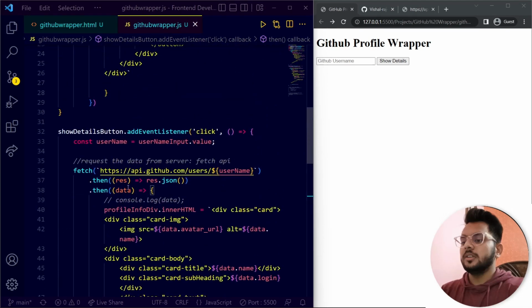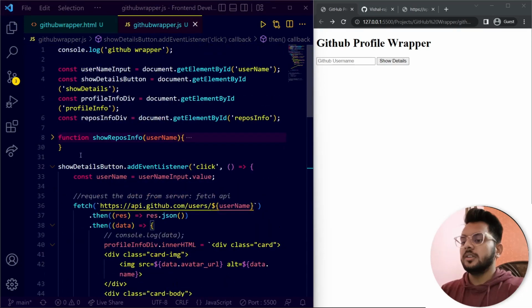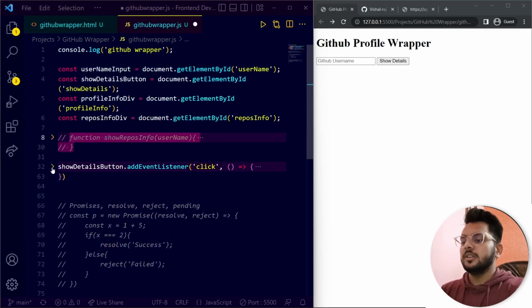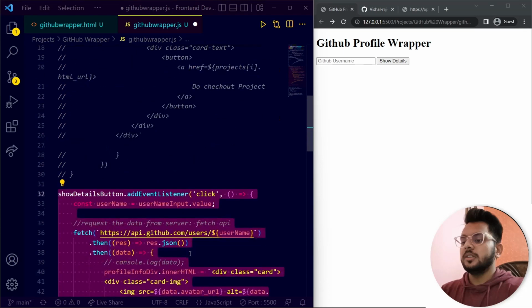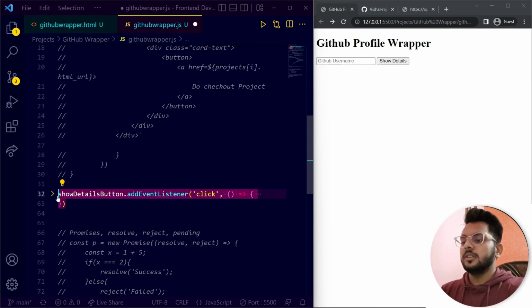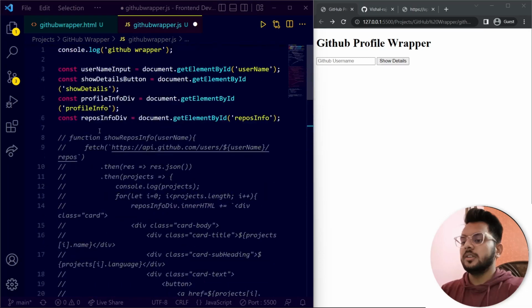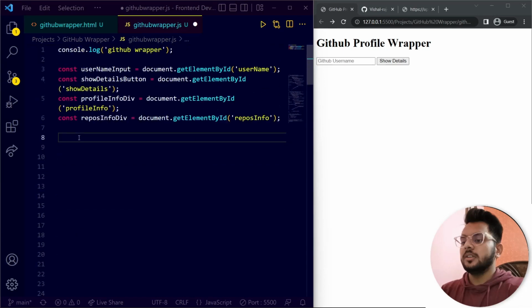So rather than writing in this way, whatever I have written in that function, let me just comment it out, so that I can show you both codes: the then and catch one and the async await one. If I write this, you can see there are so many thens. So before consoling that, let me just copy this. Now I will have this.